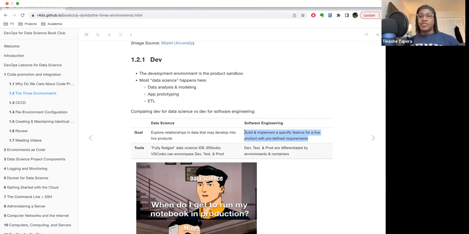They're just going to say, okay, well, I need parts 1, 2, and 3 to do it, and I'm going to do it. So what ends up happening is that the tools that we use for dev actually look quite different. For somebody like us guys in this group who use R, when we're looking for dev tools, we're looking for these fully fledged data science IDEs like RStudio and VS Code. But that can actually encompass everything of what we think of as the software environment.